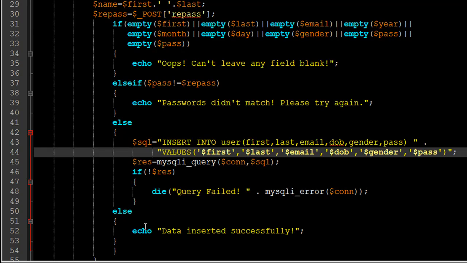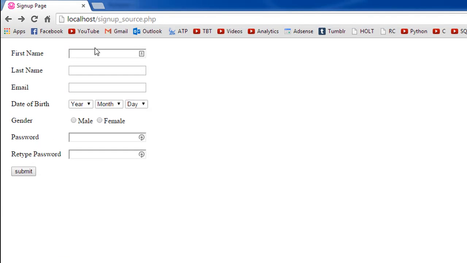Usually when you sign up for a page, you see something else like "welcome to our website", and you see a lot more fancy HTML and CSS. But since we just want to keep things simple and understand how to actually create a sign up page, we're just going to display the message "data inserted successfully". So I would go back here and type in some values.